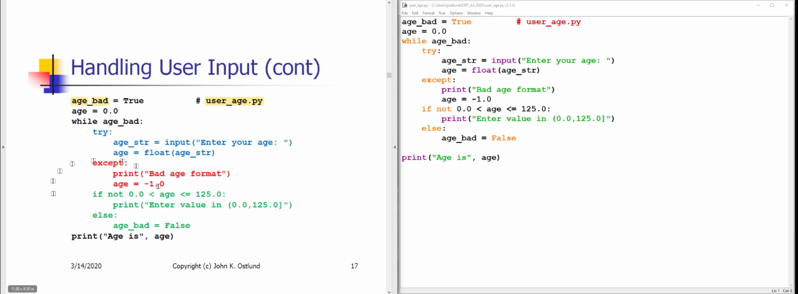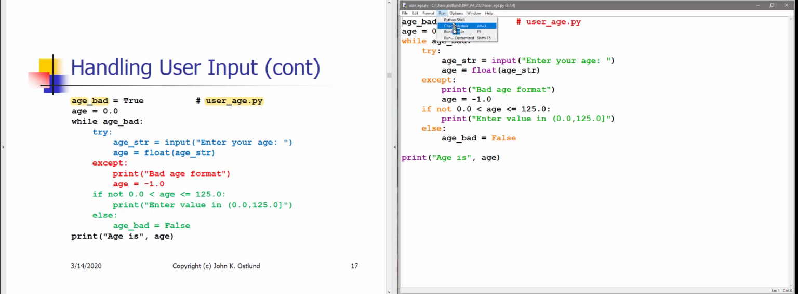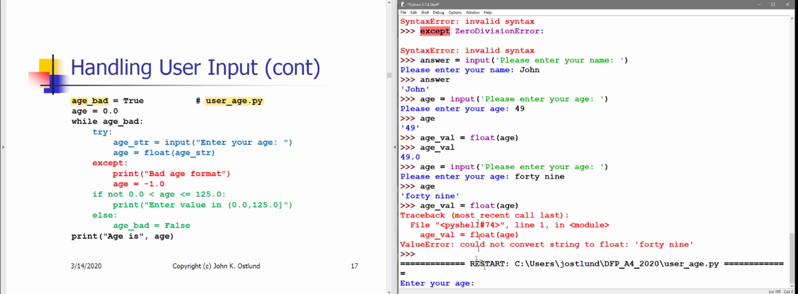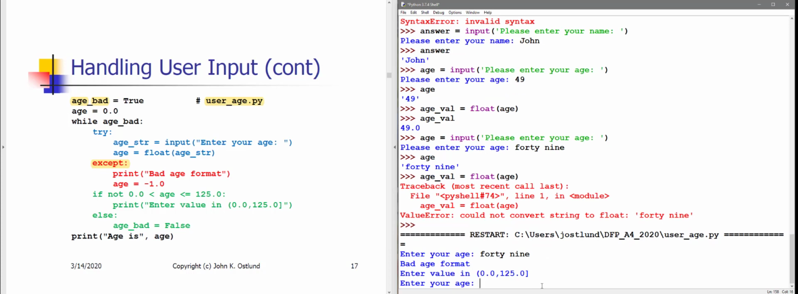Okay, rather than me talking through this mess, let's actually run this and see what happens. So I'm going to run the module, enter your age, and I'm going to type 49. Now that's going to generate an exception, but because we have this except clause in here, my program is not going to crash. I get told that I have a bad age format. I get told to enter a value between 0 and 125.